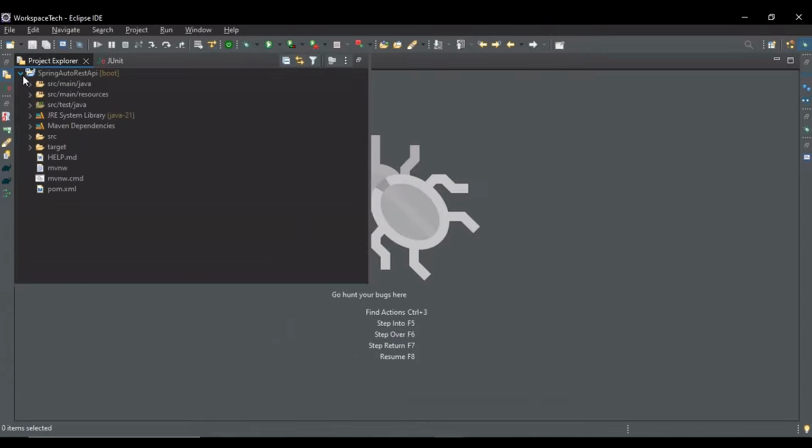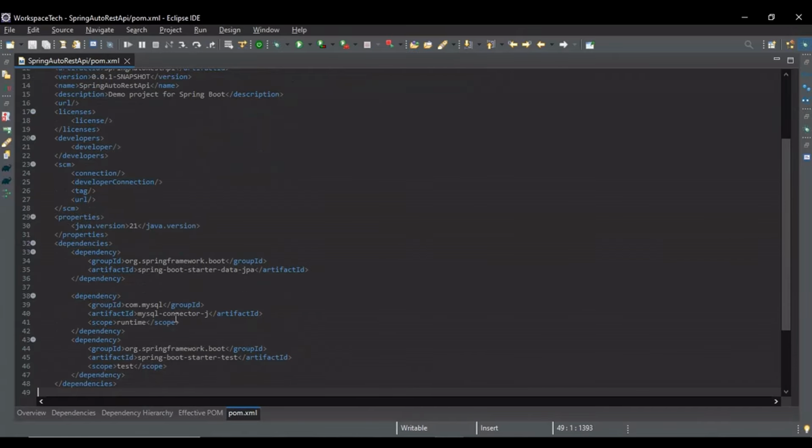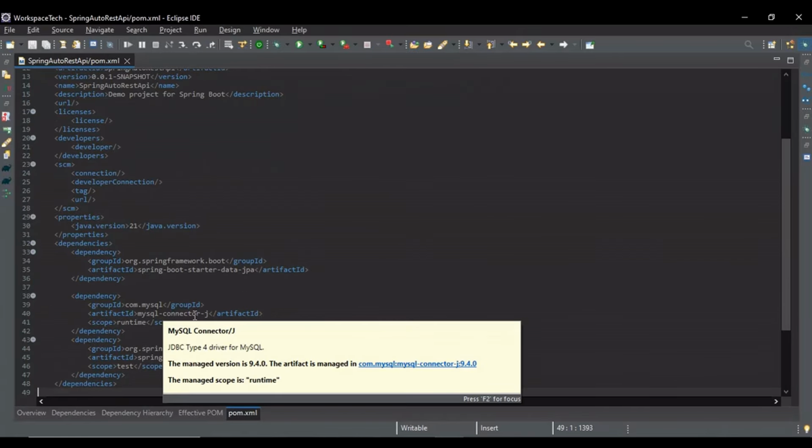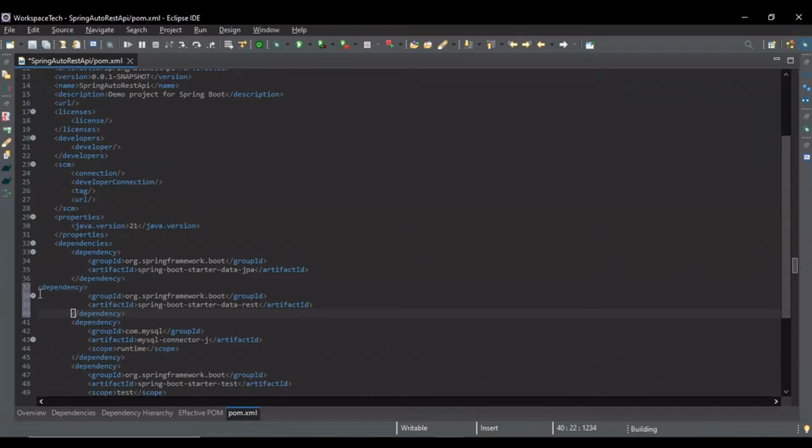So our project is imported. Let's go to pom.xml, and here as you can see we have added the Data JPA dependency and the MySQL connector. So I also need to add that REST dependency. Let me put that dependency here. We need to add this dependency of Spring Data REST.